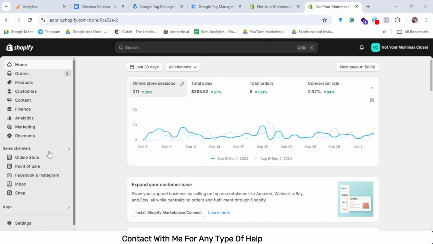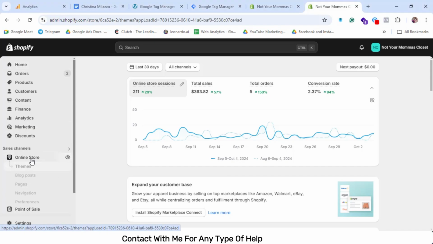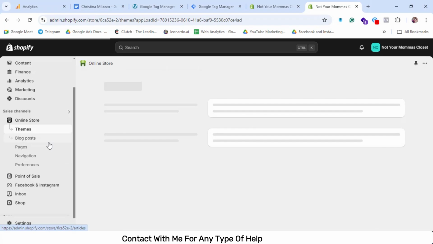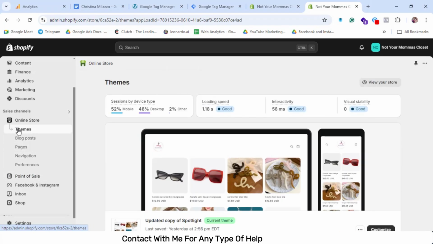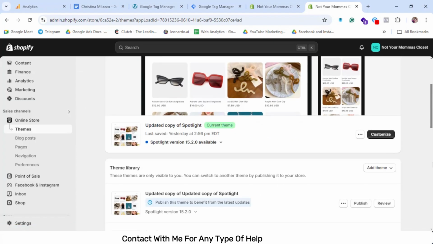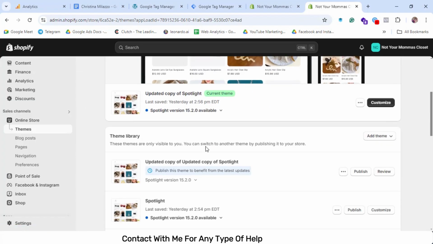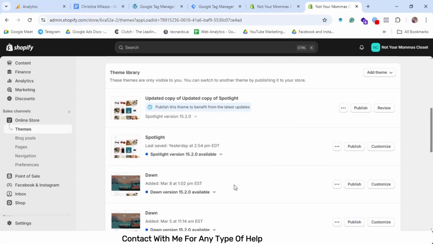Okay, at first you have to click on Online Store. Here you can see some options. The first option is Themes. Here you can see some themes already. This theme is published.